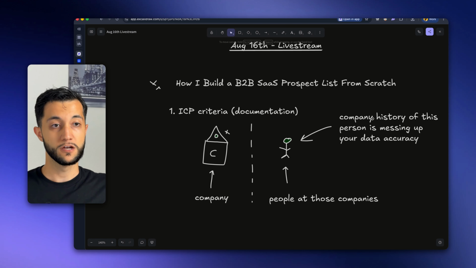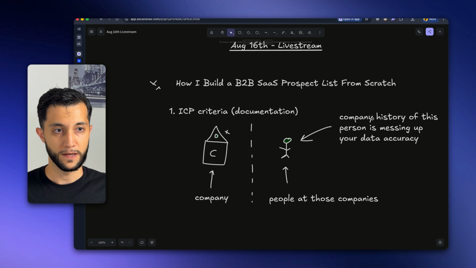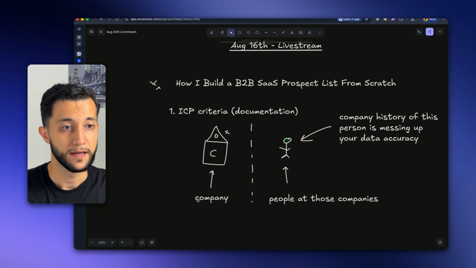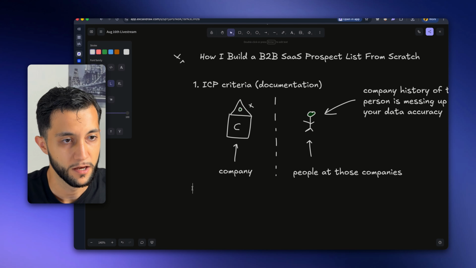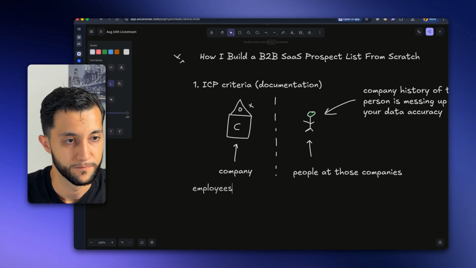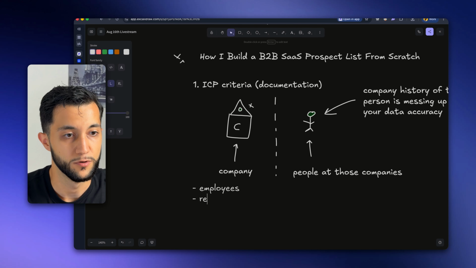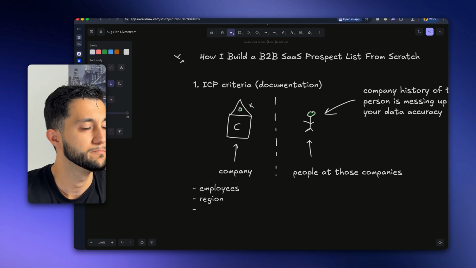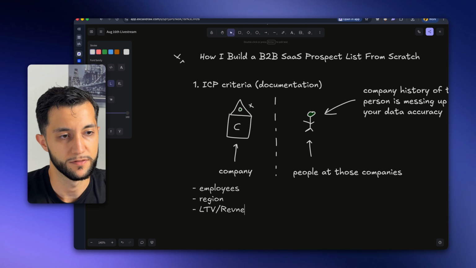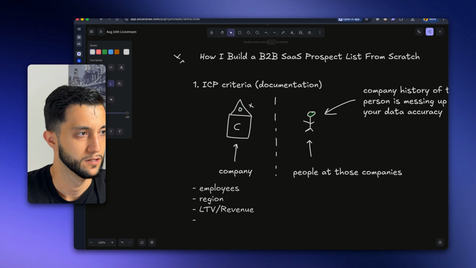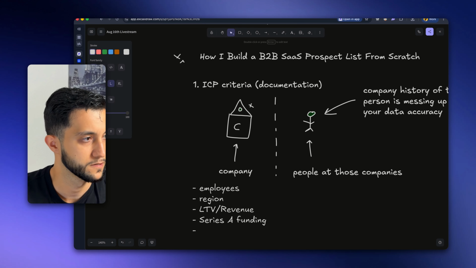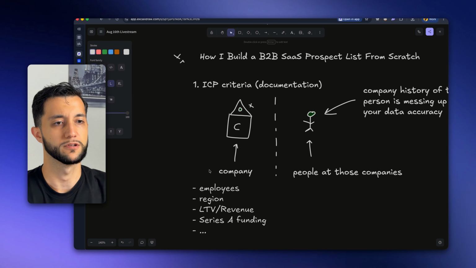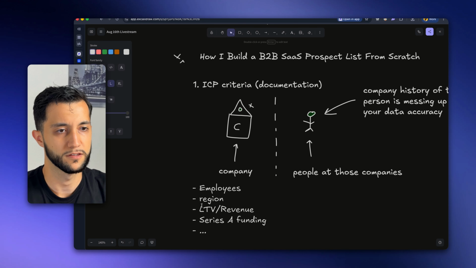So what we do is we do company search first only, right? We will go ahead and figure out what the software companies look like. How many employees? Region, maybe based on LTV or revenue that they currently generate. What else? News, let's say they have a Series A funding. I don't want to make it too complicated, but stuff like that. That's going to be the thing that you're looking for.